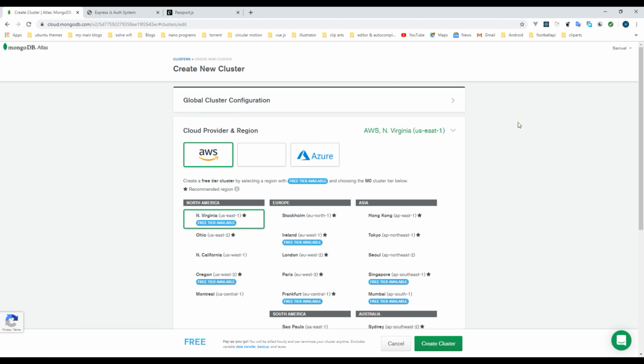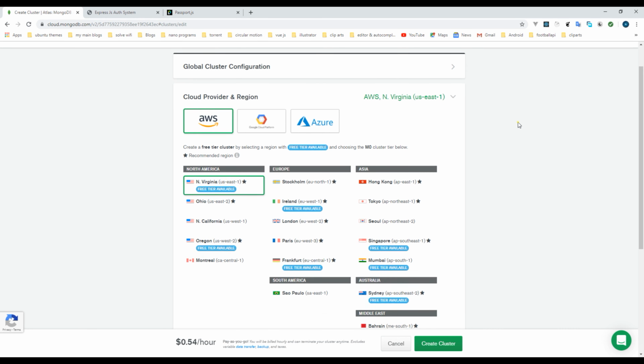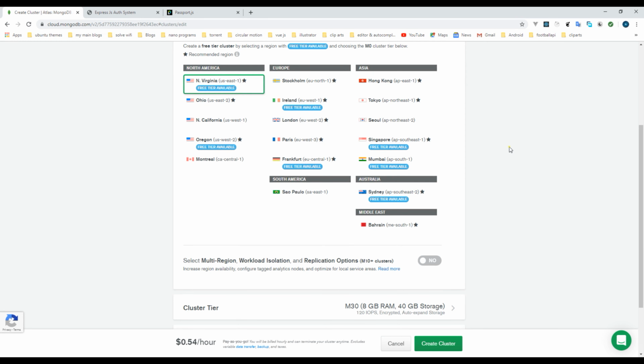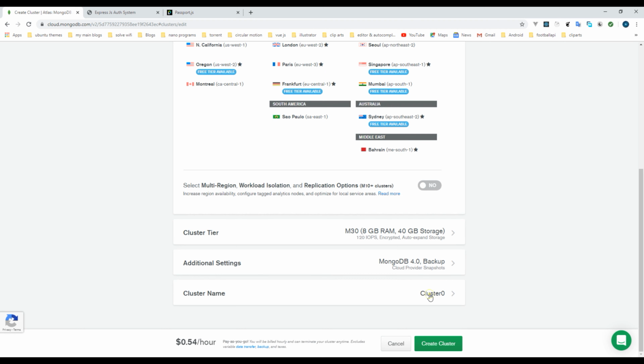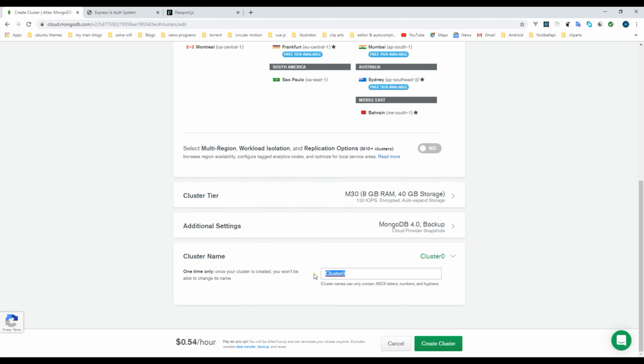Over here you can see build a new cluster. It's selecting a region that is well suited for me. Depending on where you are browsing from, it's going to select a region that is best suited for you. I'm using Amazon AWS. So I'm just going to come down here and rename my cluster to Passport Login. So that's how you can create your cluster.